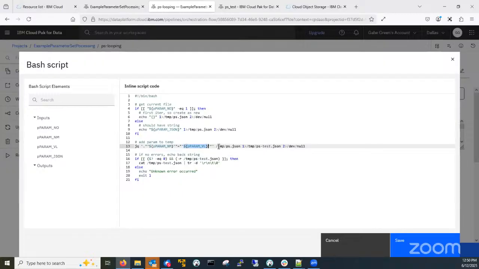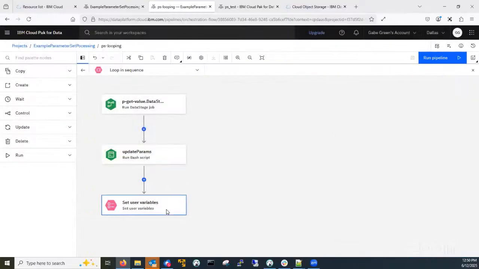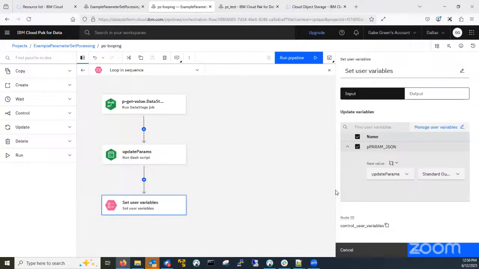And I'm storing those, right? So I'm keeping track of this JSON inside a file local to the context of my bash script. And then I'm taking it and outputting the blurb of JSON string in the standard output of my bash script. So now I'm using set user status, right? And I'm setting the new value of this variable to the standard output of my bash script.